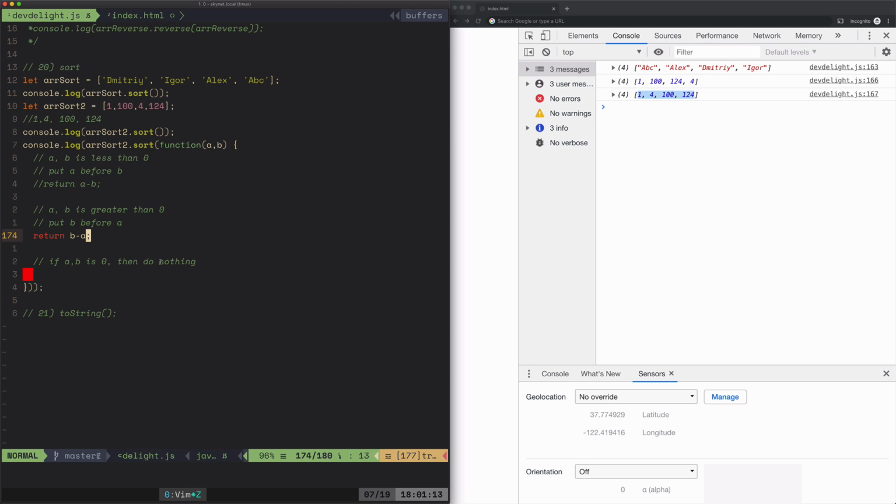So right now we have 1, 4, 100, 124. This will make it 124, 100, 4, and 1. Let me refresh. Let me show you. Boom, you see? So you can control your own sorting, how you want that array to be sorted. Hopefully that was clear. If not, just play around with it. It's pretty simple once you get the hang of it.